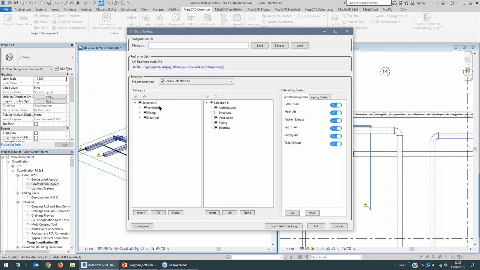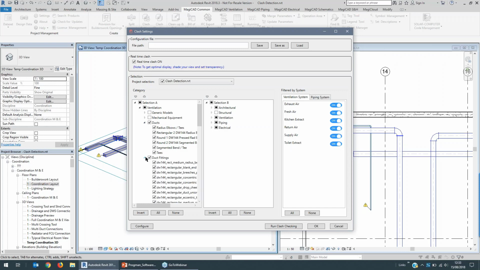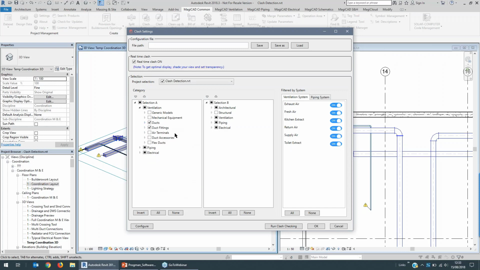Then below there is your filtering, and it's very deep. You may be used to Revit's own interference checks, and that is quite high level. It's like ducts or not ducts as a category. But in this MagiCAD clash settings tool, you can expand on this quite a lot. So you've got ventilation. Then within there you can do ducts, and within there you can choose which duct families or which duct fittings. You've got lots of flexibility in there for how you wish your clash detection to take place.